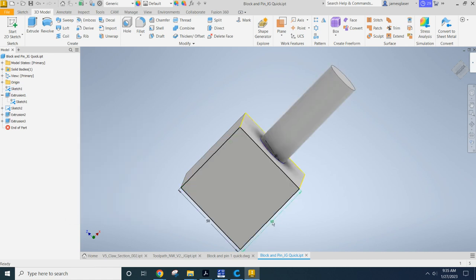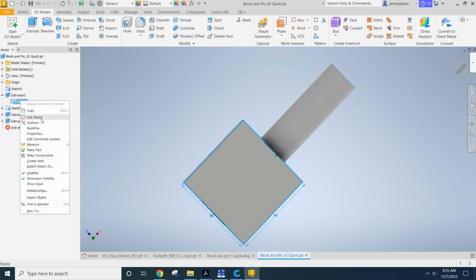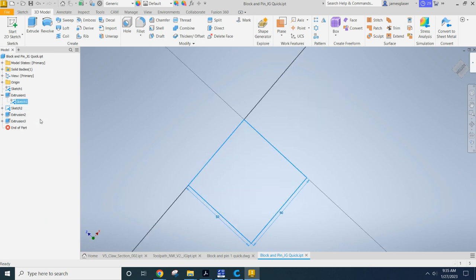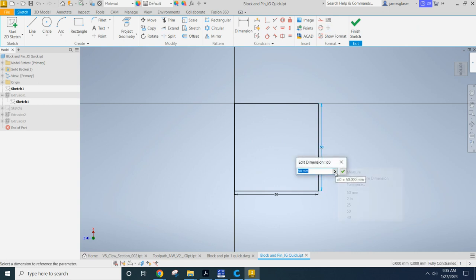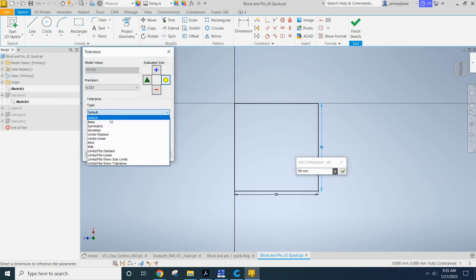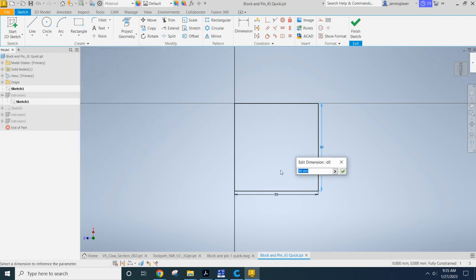And what you might see, where did it go? Maybe it's not going to show up there. I'm going to show you here. I'm going to edit the sketch that the original extrusion was from. I'm going to double click that, click the arrow again, click tolerance again. And again, I'm just going to do a symmetric or bilateral tolerance. Click OK.